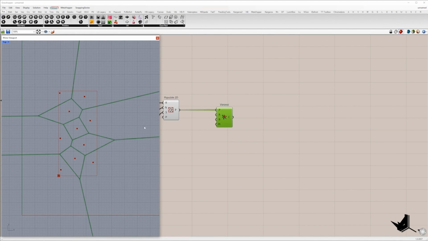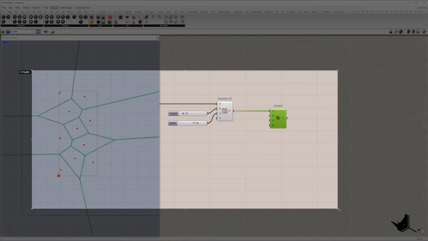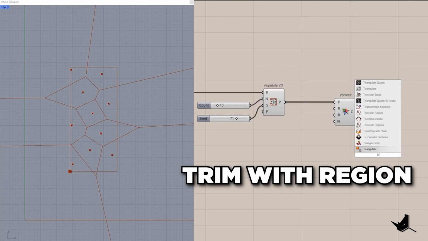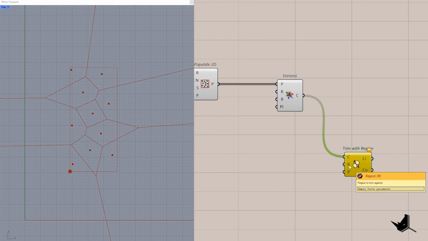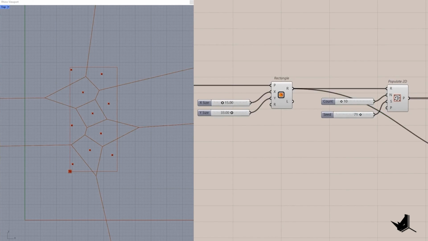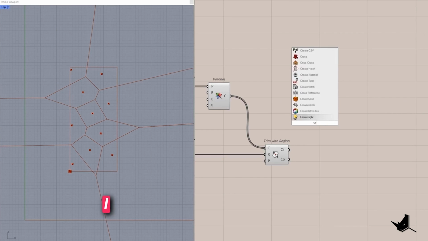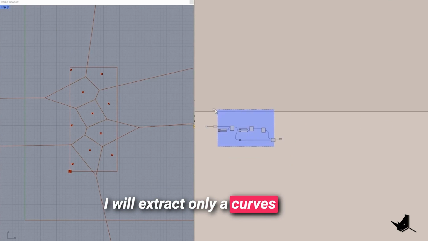In the next step, I'm going to trim these Voronoi cells. I will use component trim, so the cells or the curves that are going to be trimmed are the Voronoi cells, and the region to trim against will be this rectangle. I will extract only the curves inside.